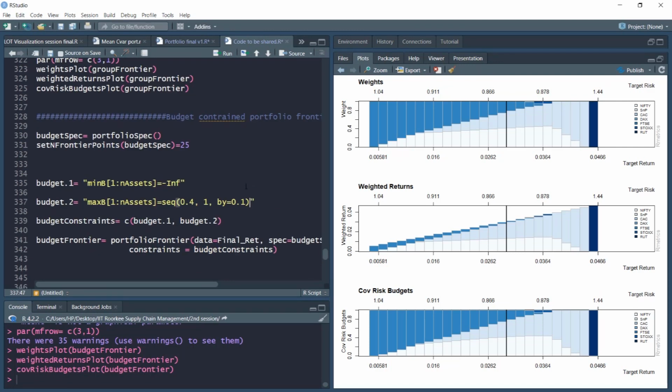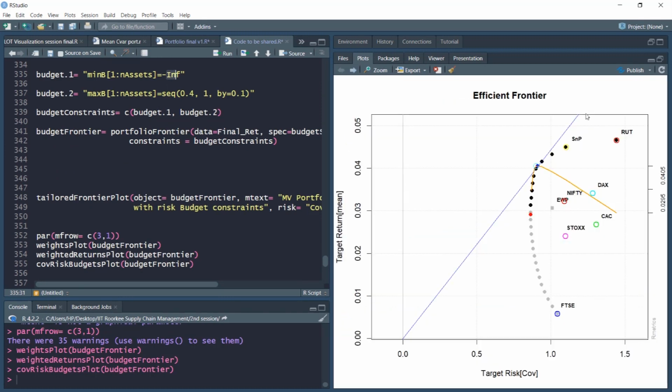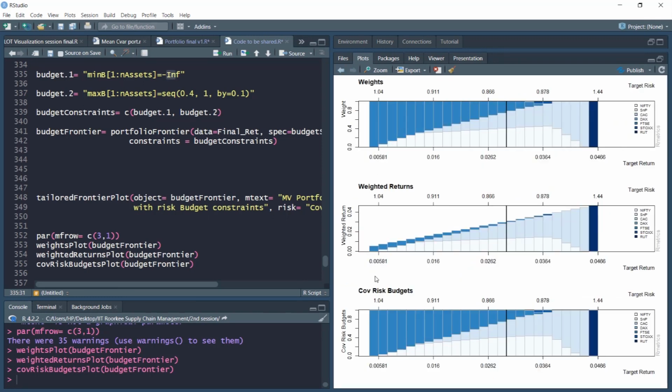So to summarize this video, here we initiated a budget specification object with 25 frontier points, and we specified certain budget constraints. As we can see in these lines, we have specified for all the 7 assets certain conditions on their minimum and maximum risk budgets. Then we visualize this risk budget object through the tailored frontier plot command, and then we also plotted the weight, weighted return, and covariance risk budget plots. And we noted that some risk return combinations may not be available because we have put certain budget constraints, that means in terms of maximum and minimum risk that can possibly be attained for individual securities.